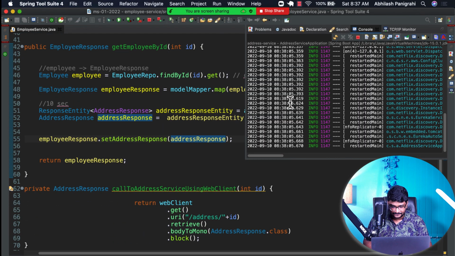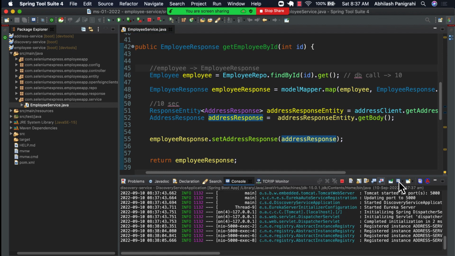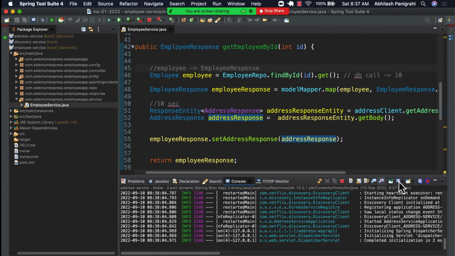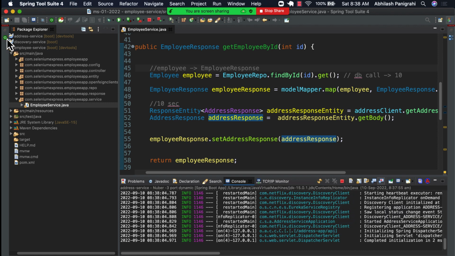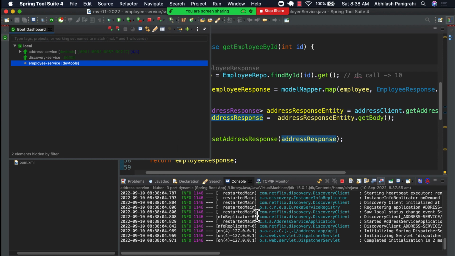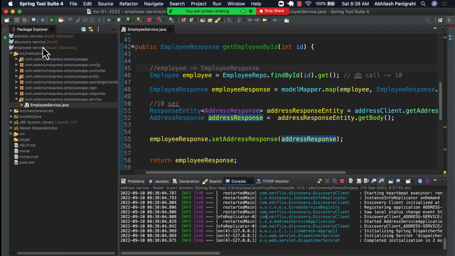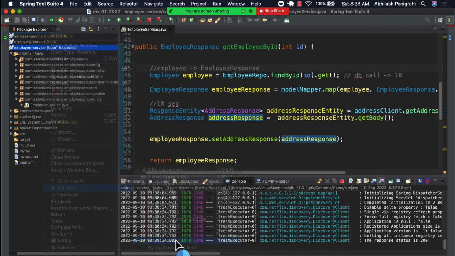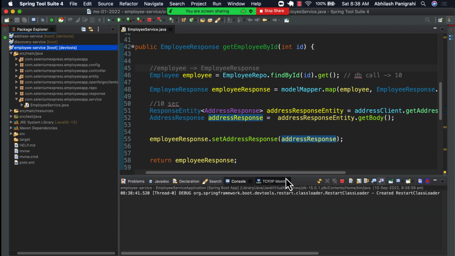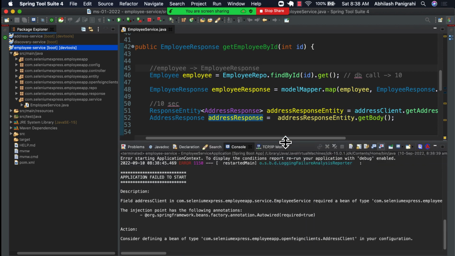Let me go over there. Let me make it half screen. Can I go to the employee service? Where is the employee service? Discovery service, address service. Employee service is not yet started because there should be some exception here. So can I start my employee service one more time? Right click, run as Spring Boot application. This will not start. I'll tell you why. I think you already guessed the reason. Okay, it is not starting.